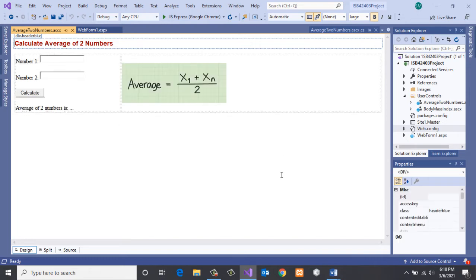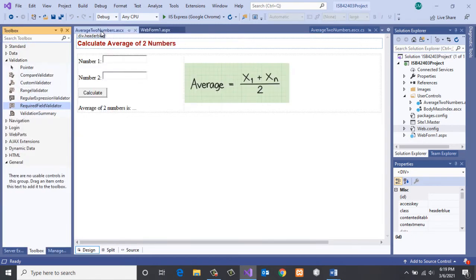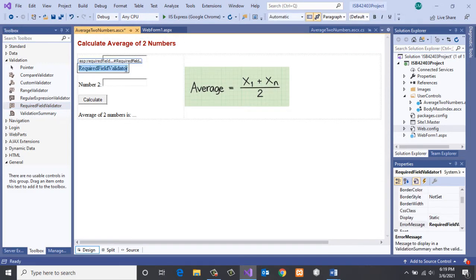Now I'm going to add two required field validator controls here next to these two text boxes. For each of these text boxes, I have one required field validator. So I'm going to go to my toolbox. The validation controls are here. I'm going to drag this one next to this. Because we have this table cell here, it goes down, so no worries.